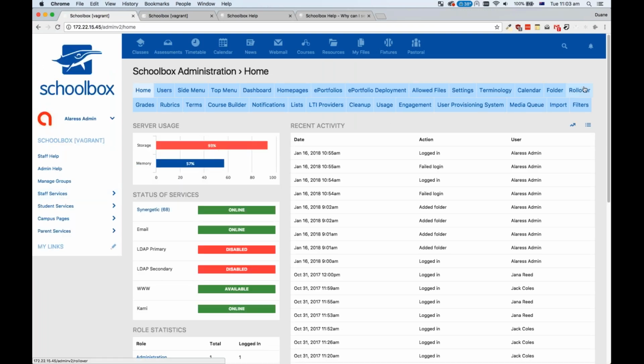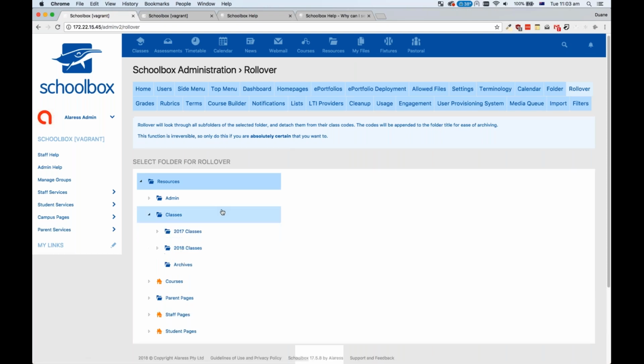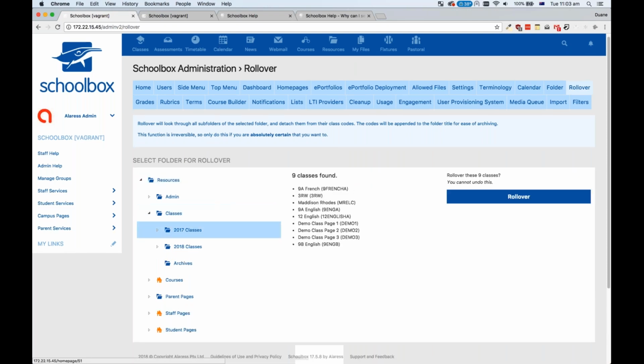I'm going to head to Rollover. I'm going to click on the folder that I would like to roll over. What you will find is this will identify any classes that are found within that folder, and then it will allow you to roll over.